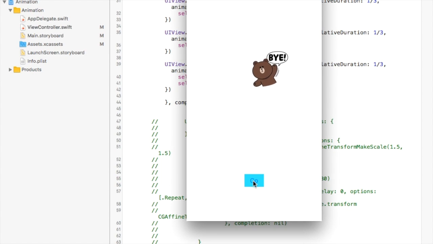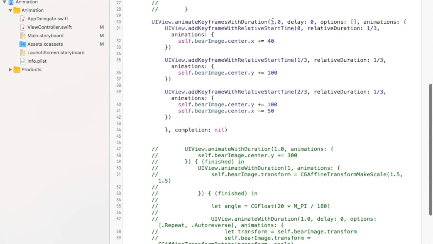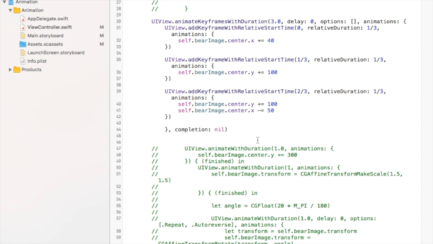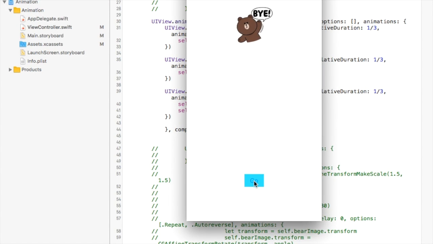Okay, so go there. See, too fast. I made it slower. I set that one to 3 seconds. So this is proportional, meaning 1/3 of 3 seconds will be 1 second. So 1 second move this way, 1 second move this way, and 1 second move this way. Okay, so look again. 1 second move that way. See. That's the way you do the custom path. So if you want to move your thing around in a custom path, then you do it that way.